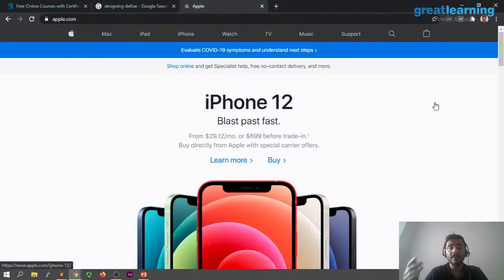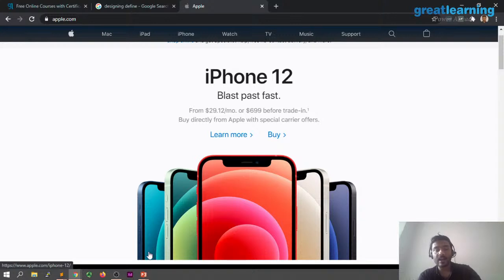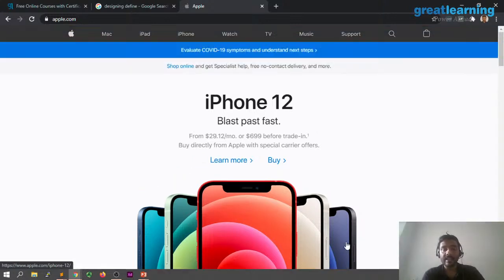If you guys take up your laptops and visit this website, this is what you are going to see. You're going to see iPhone 12, blast past fast, and a little bit of their iPhone, right? And you can even see how it's cut off over here, and that's exactly how you're going to see it. So it all matters because that's the first impression you get. So here, when we're talking about design, how does it relate to planning of it all, right?